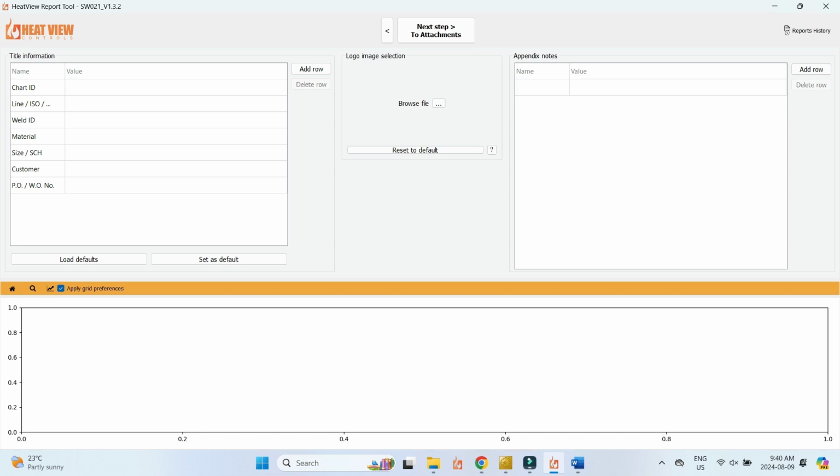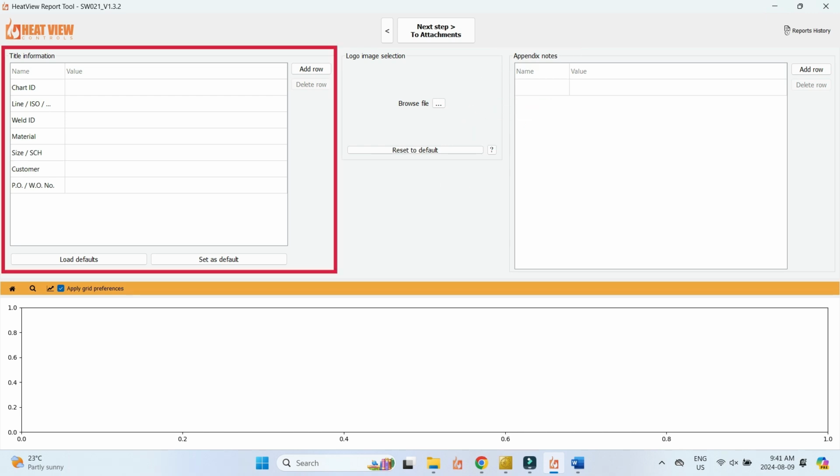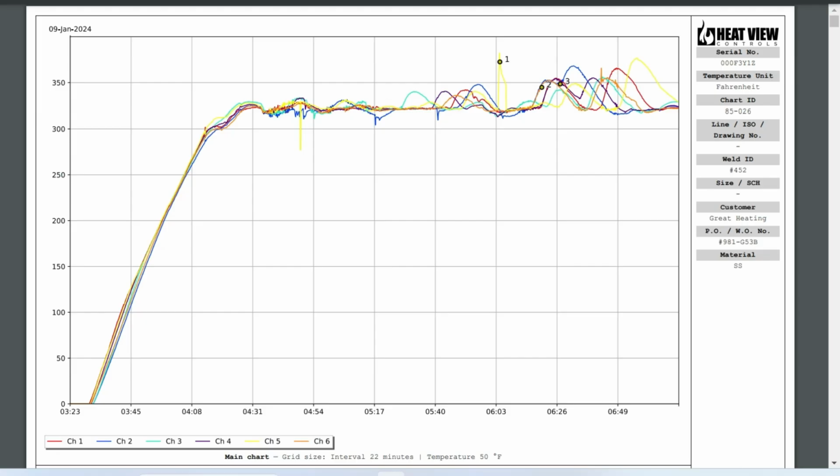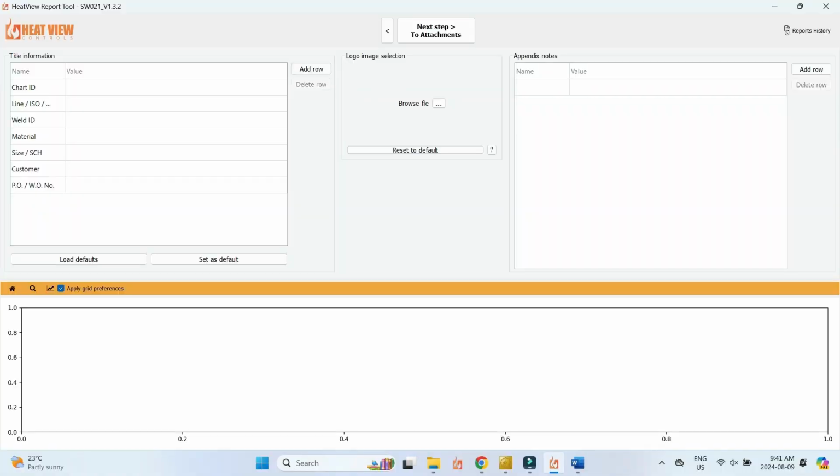The second page of the report tool has 3 sections: Title information, the logo image selection, and appendix notes. The title information will be shown beside the chart in the report as seen here. You can customize the title information to display any information of your choosing.